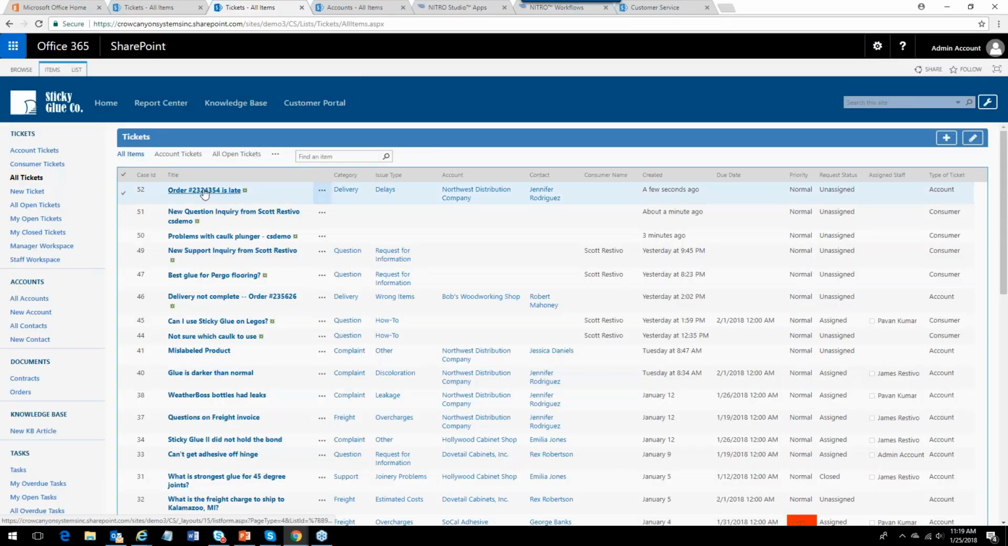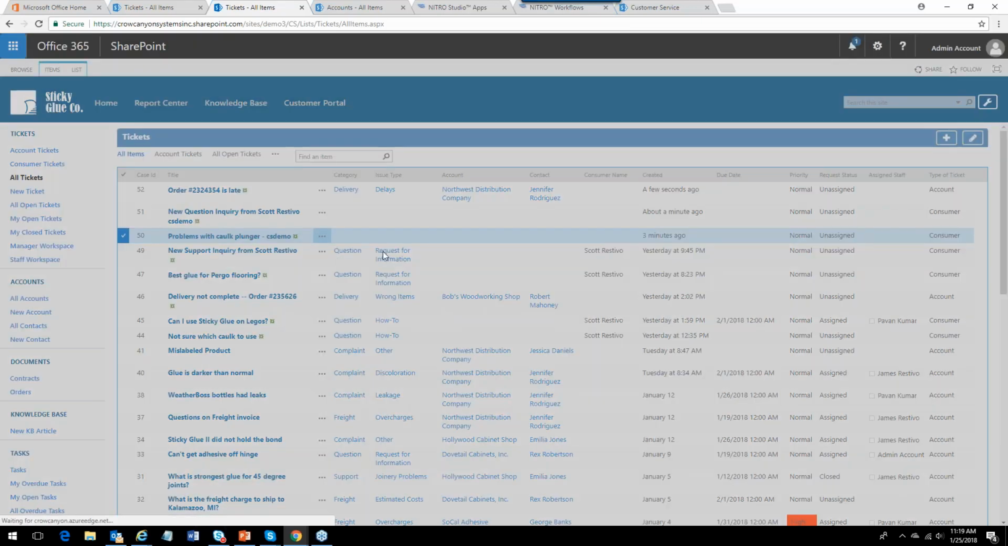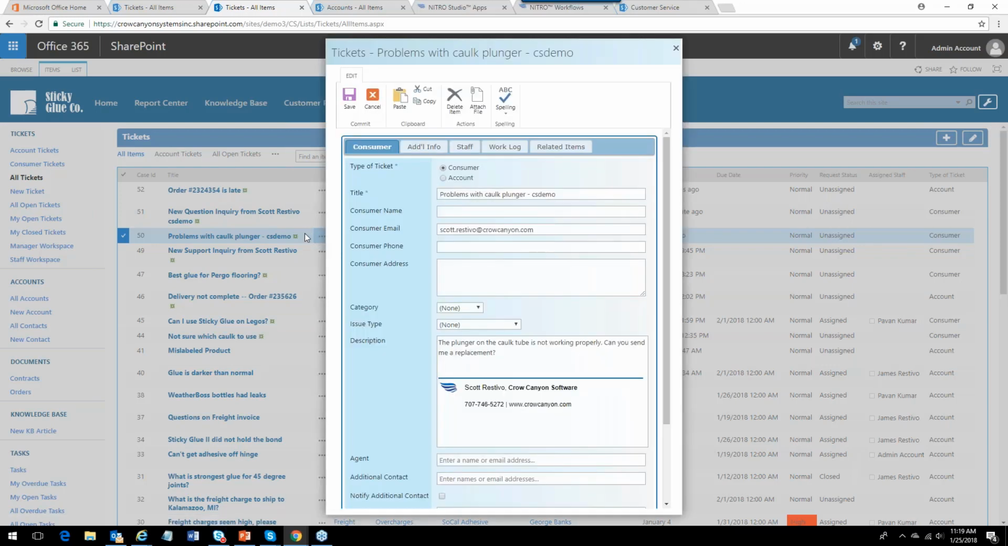And then we look in all tickets and see what's going on here. See order number, what is late. This is a question inquiry from the website. This is my email that I sent in. Okay, so this is the email I sent in that I showed earlier in this demo just a few minutes ago. I sent in this email from my Outlook account, and it knows it's from skyreceiver@crowcanyon.com.